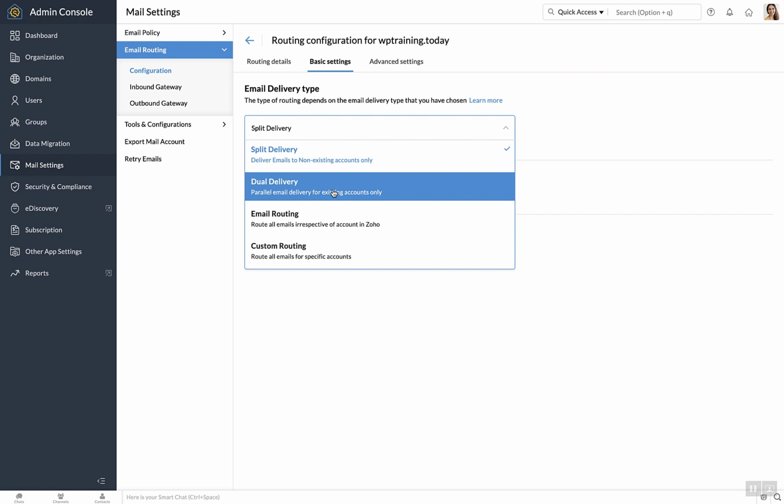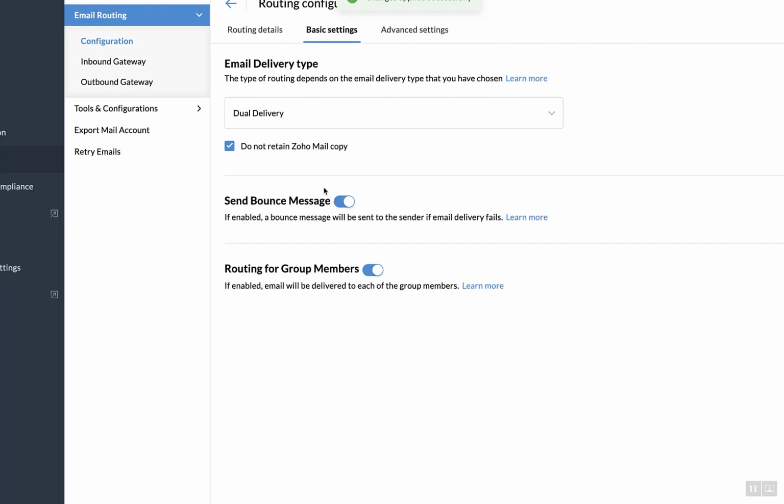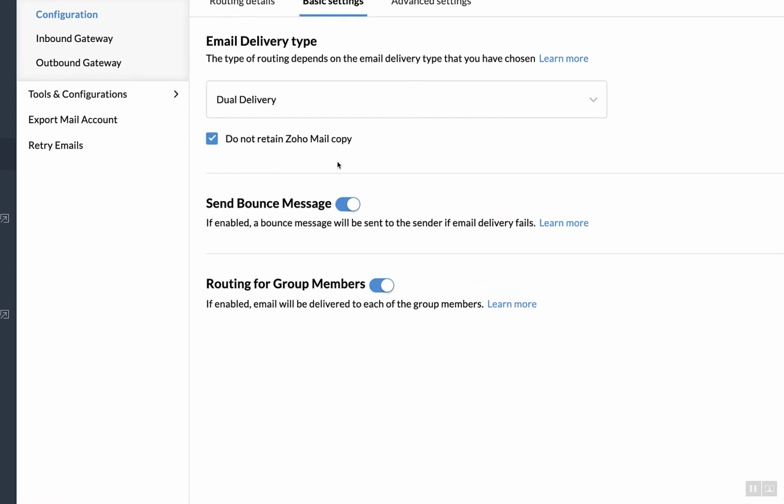If you enable dual delivery, all the emails sent to the accounts that exist in Zoho Mail will be forwarded to the destination server. But if the account does not exist in Zoho Mail, then the email will be bounced back as usual. This is ideally used if you have email retention or archival services enabled elsewhere. You can also choose to not retain Zoho Mail's copy by clicking this checkbox, Do not retain Zoho Mail's copy, right here.